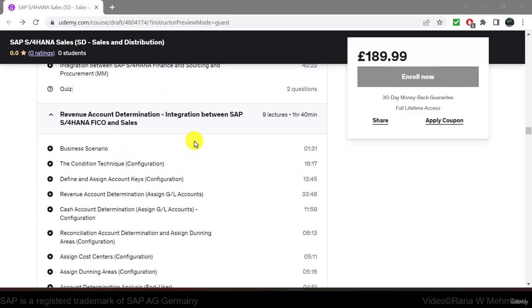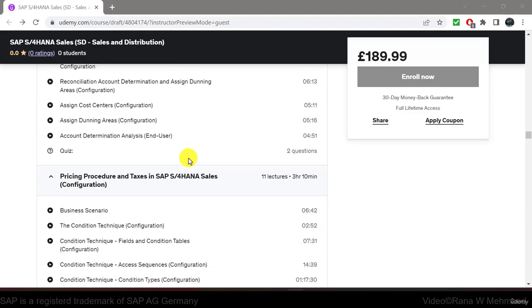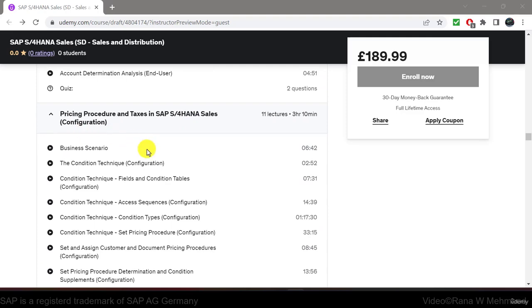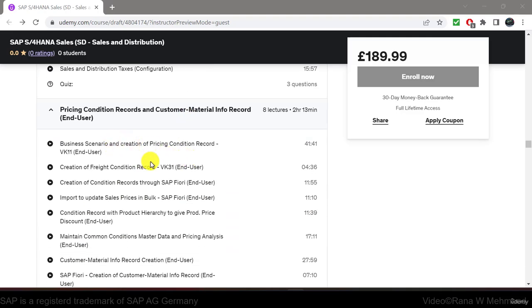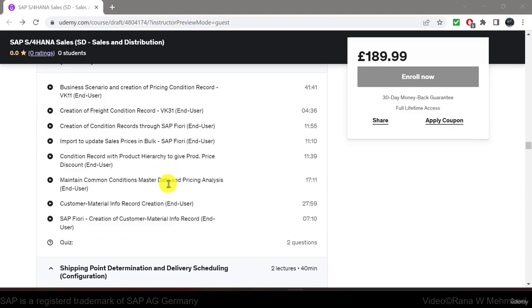And then I will demonstrate the integration between SAP S/4HANA Finance and Sales module by determining the revenue general ledger accounts. Then I will show you the pricing procedure and taxes in SAP S/4HANA Sales, and then we will see how we can create pricing condition records as an end user.